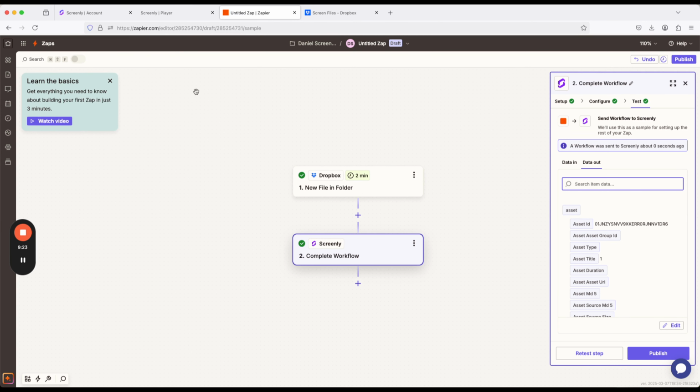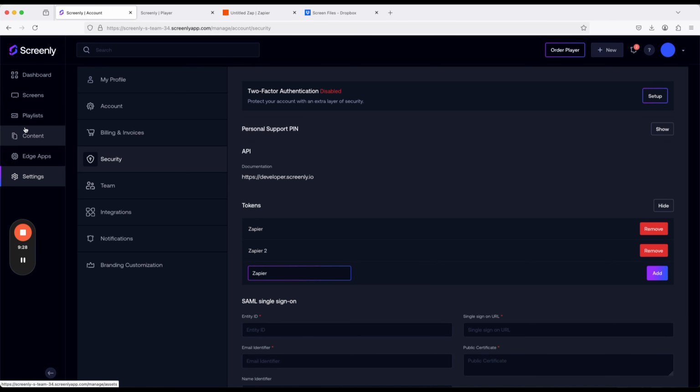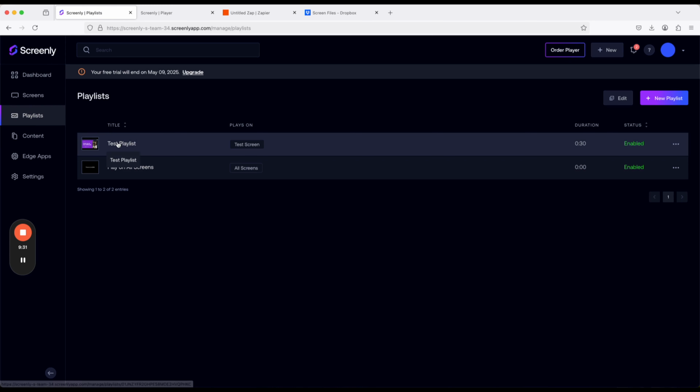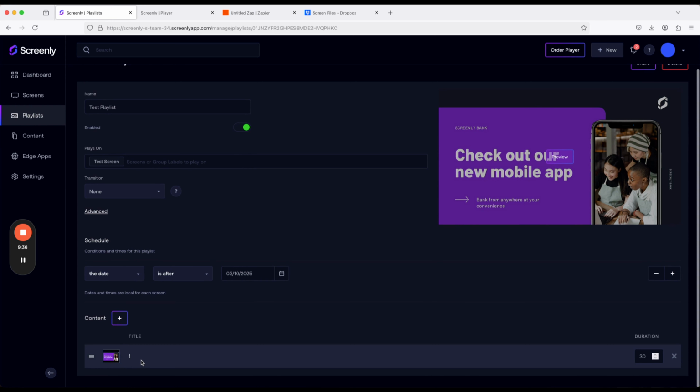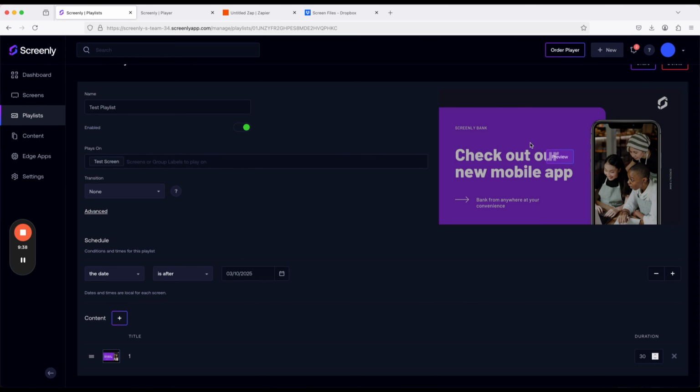So as far as Zapier is concerned, it all went through correctly, but let's double check here within the Screenly account. So let's go to our playlist, our test playlist. We populated that content inside, and you can see that it worked successfully, so that's great. So you see the content here, you see the preview here. Now, this playlist plays on the test screen, so we'd also expect that this content would show on the screen. Now, it might take a minute or two to actually show up, so don't be alarmed if you don't see it immediately. But you can see here that the content is in queue to display on this screen.